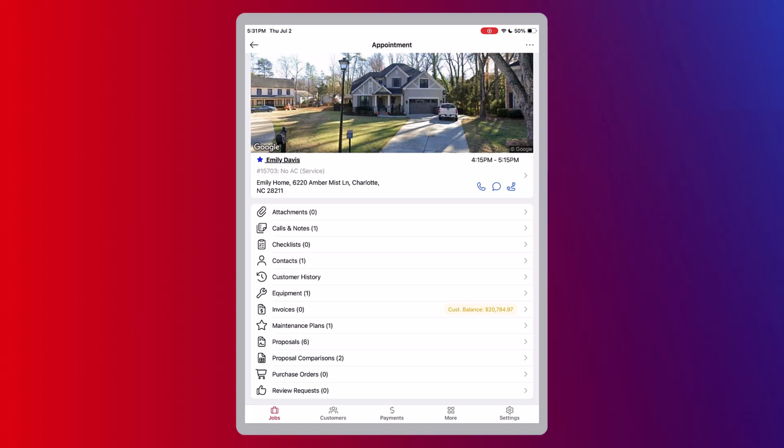Good reviews from your customers can have a positive impact on your business. You can easily send a review request to your customer from the mobile app. Tap Review Request at the bottom of an appointment page.